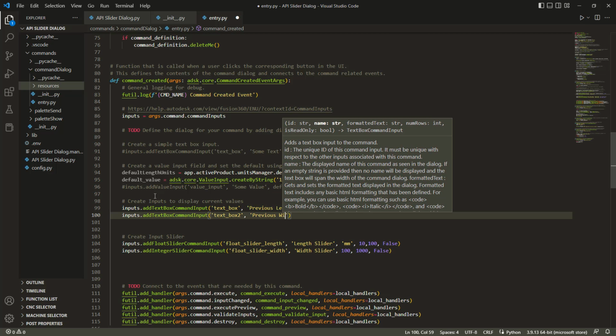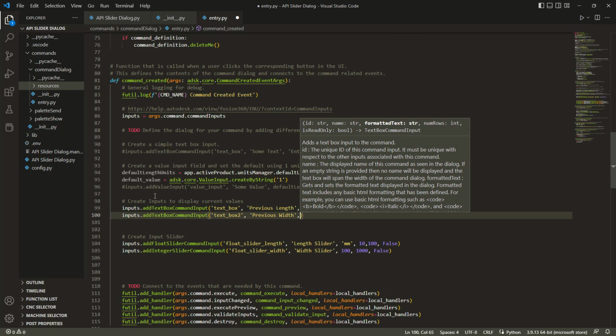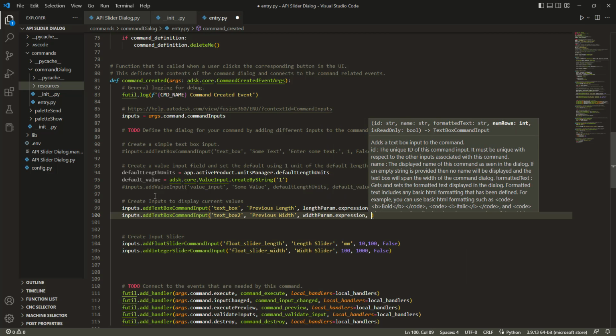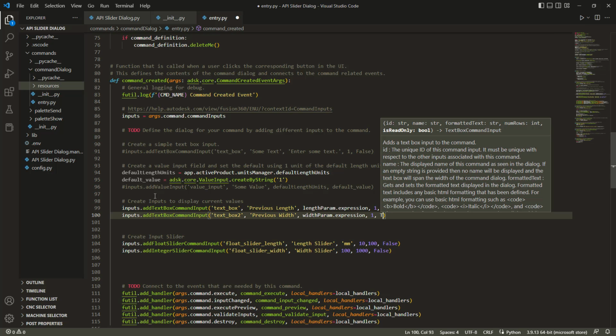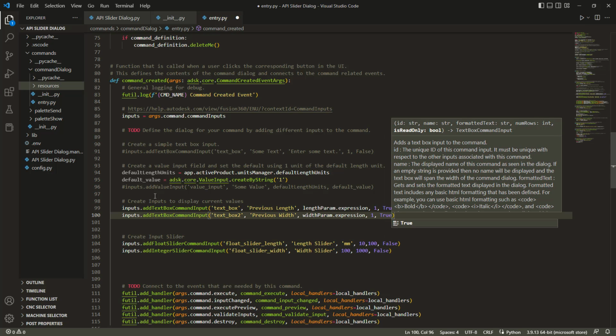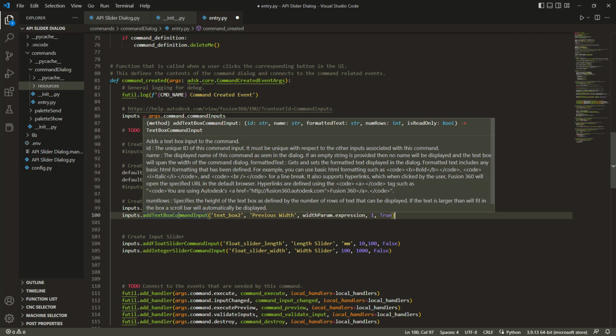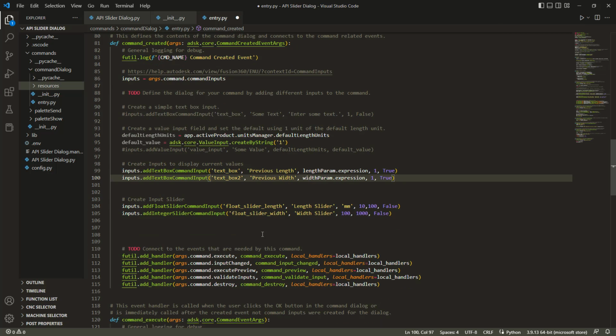It's going to be our previous width. And then we're going to do our width param dot expression, just like before, 1 row, and we're going to say true. And what this should do is change the way that our dialog looks. It should now put up a text box that contains the information from our current user parameter.